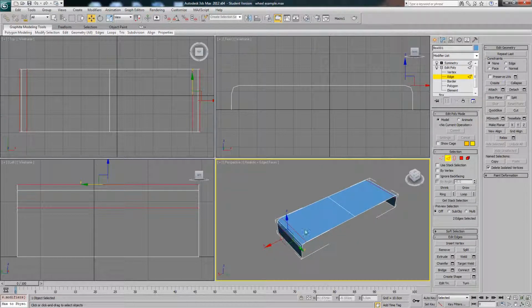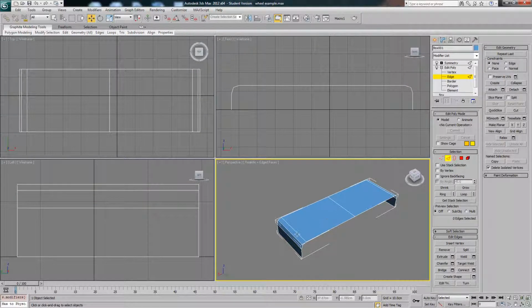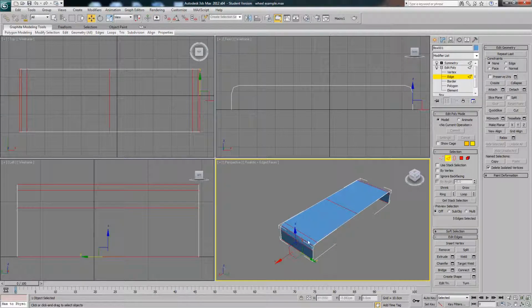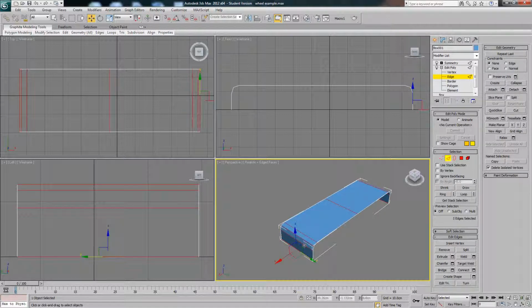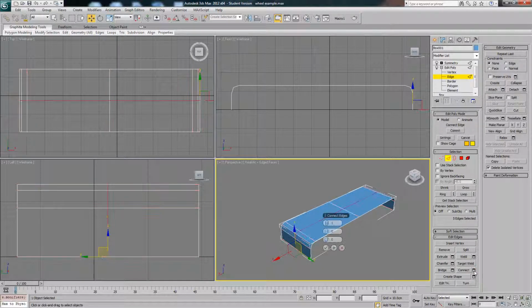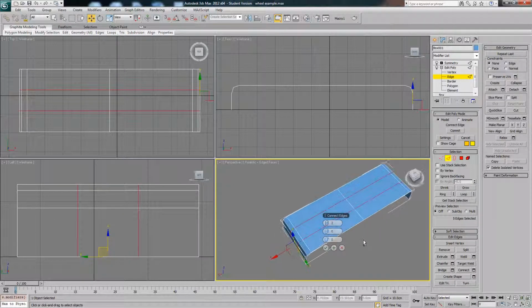Okay, so the next thing we're going to do is add some cuts so that we can start creating some indents. What we need to do is select this loop, this ring along here. If we select one edge and then hold shift and click another one there, that will select that whole ring. Obviously you can do it with this button here as well, but the fastest way is to select one edge, hold shift, then click another edge along the ring, and it will select the whole lot. We'll just hit the connect button here and we'll add in some cuts.